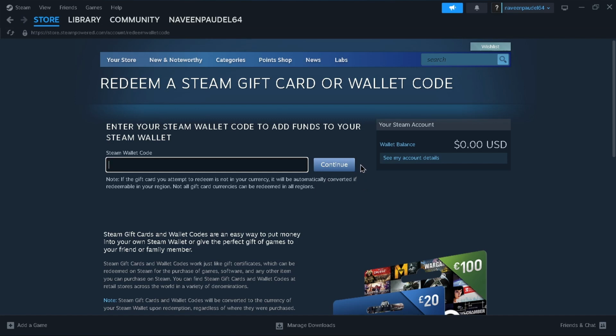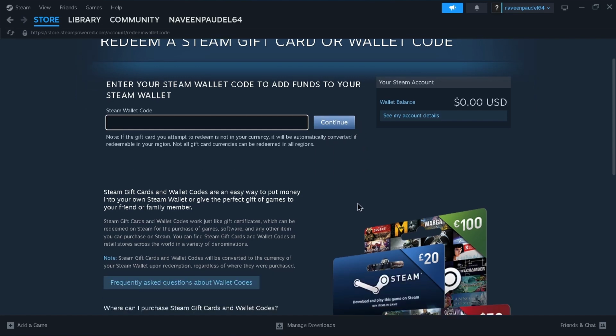After redeeming your code, what you can do is just use it in your games. So you can download any games or just buy any item inside a specific game. So that's it guys, this is how to redeem on Steam.